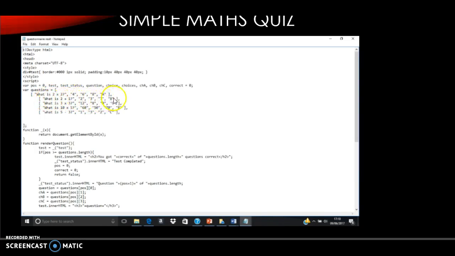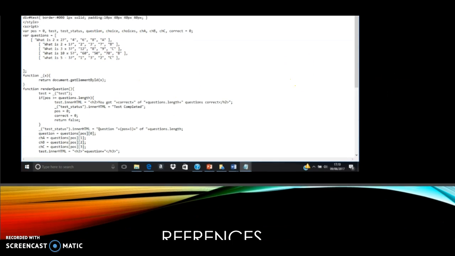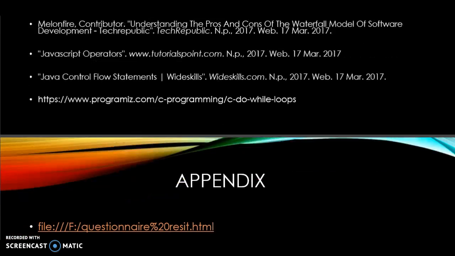Basically, what is 2 plus 2? The options are 2, 3, 7, and the answer is there in brackets, which is B. Then, what is 2 plus 1? The answer is 3, so the answer is B because it goes A, B, C. I'll actually go into my actual quiz and show you how it works in my appendix.